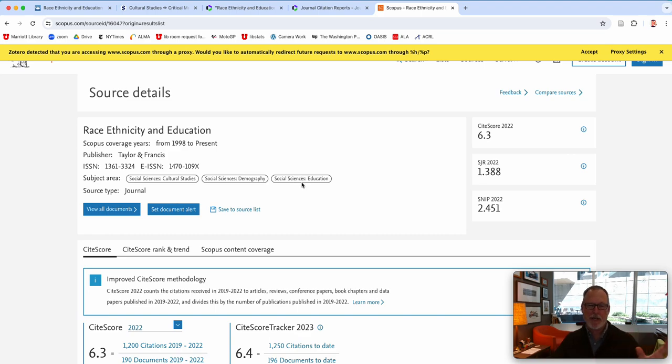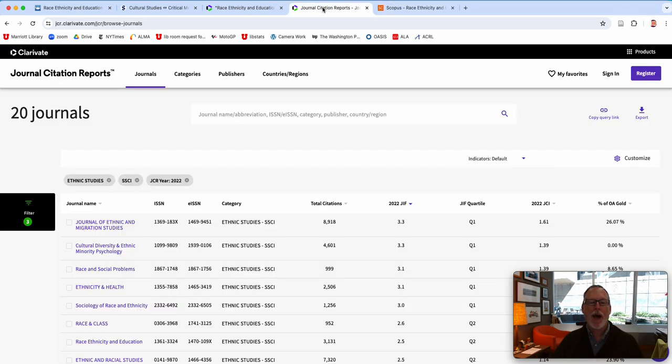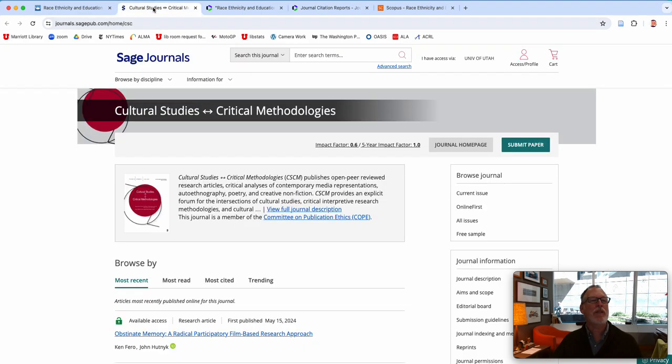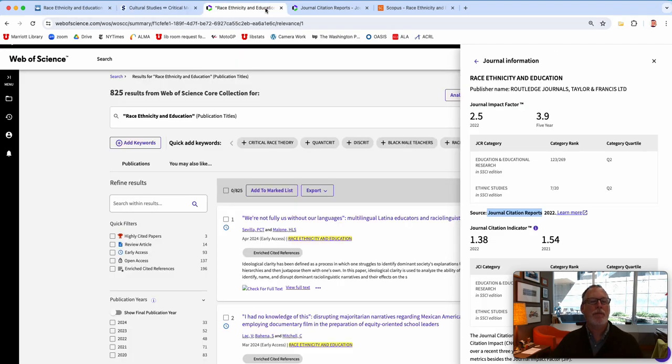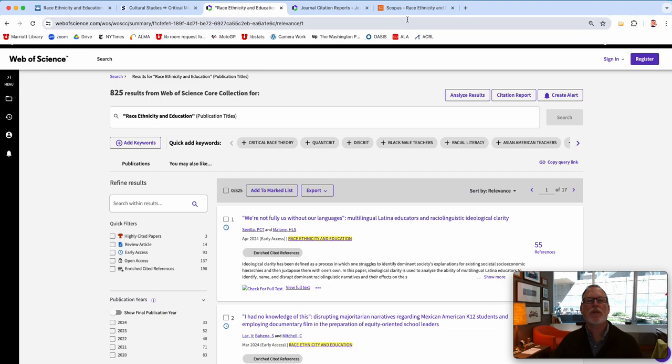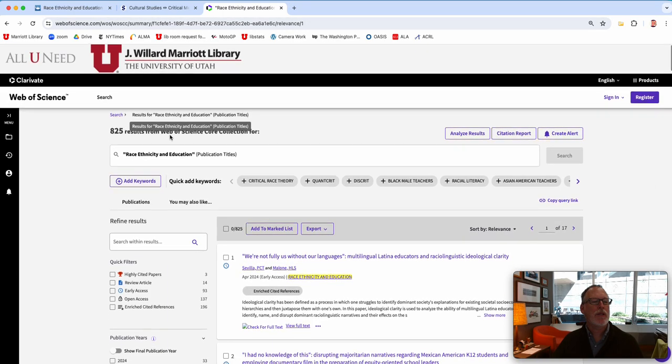Unfortunately, this one doesn't have a set of journals that you can look at. I can help you narrow down the list, but those are a couple of ways of cruising around. Let's look at this one, Cultural Studies and Critical Methodologies. Let's close this search, and this one, and this one, and let's do a new search.